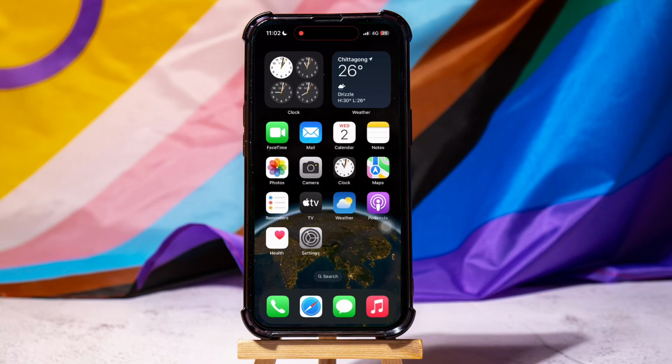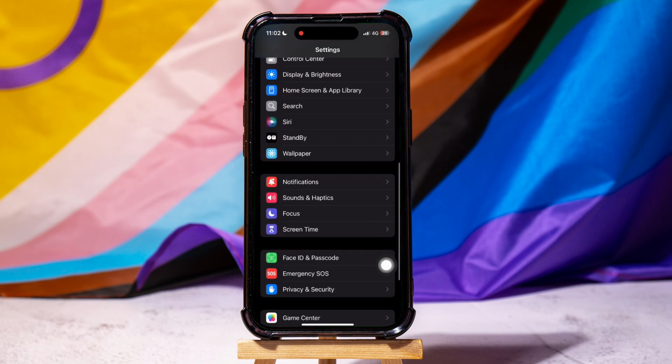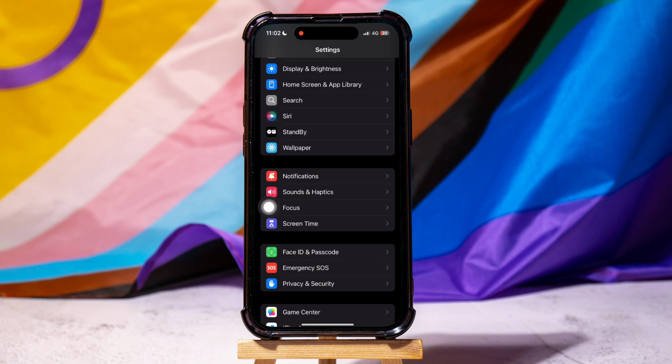How to get the App Store app back on iPhone. To get started, go ahead and open up the Settings application on your phone. Once you're here, scroll down and tap on Screen Time.